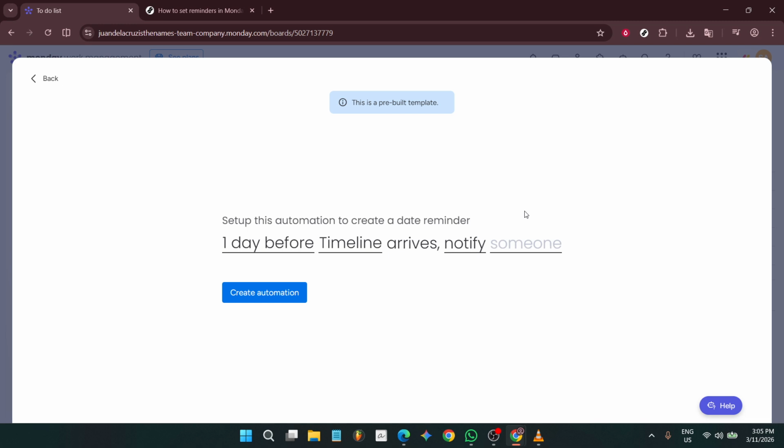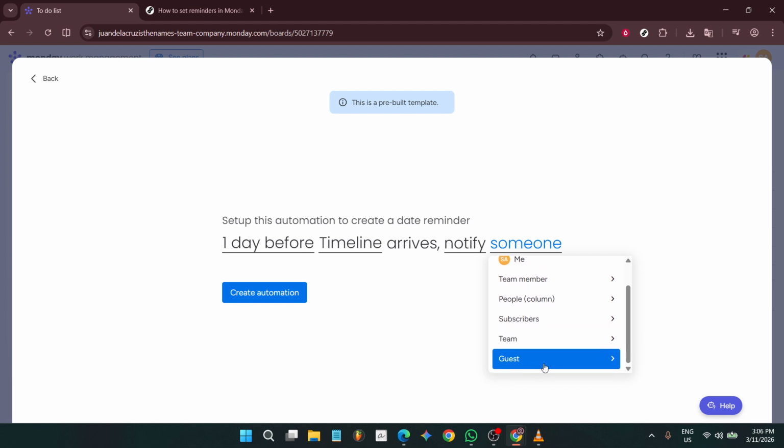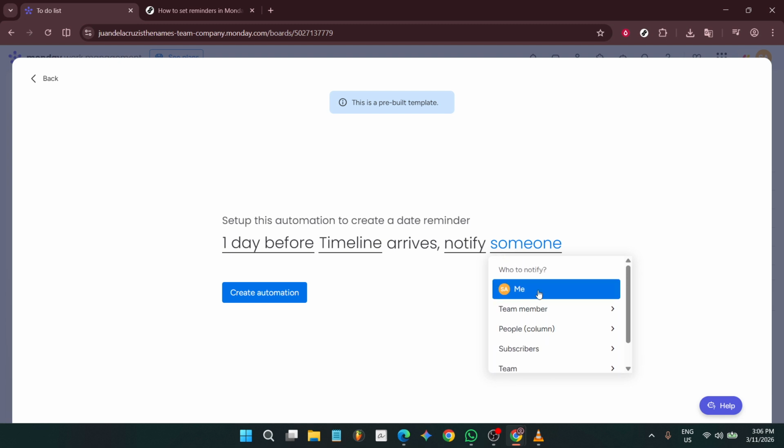Choose who should receive the reminder. Click the recipient field, labeled Someone, and select the person or people who need to be notified. You can pick yourself, a teammate, or any relevant collaborator who has access to the board. If your workflow includes clients, just make sure they're added to the board with the appropriate permissions before selecting them here. When everything looks good, click Create Automation.